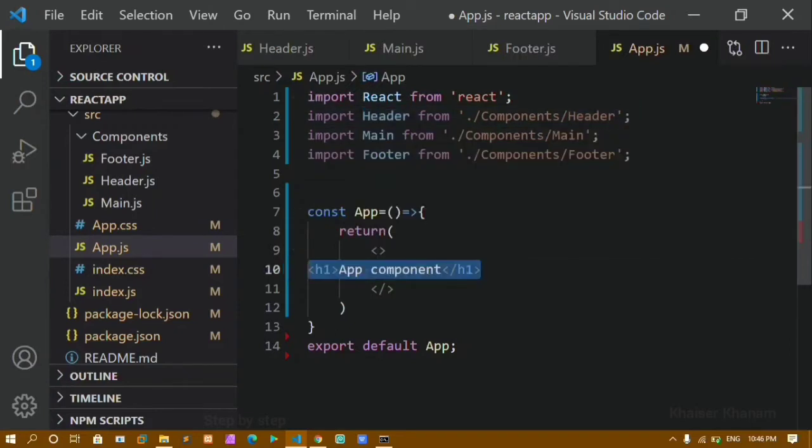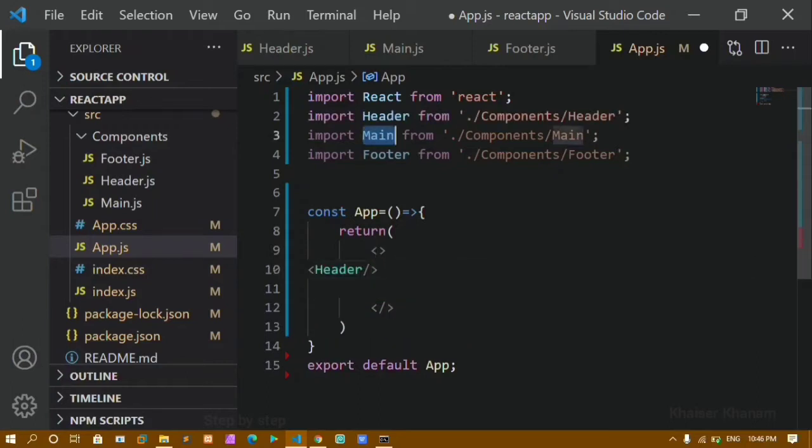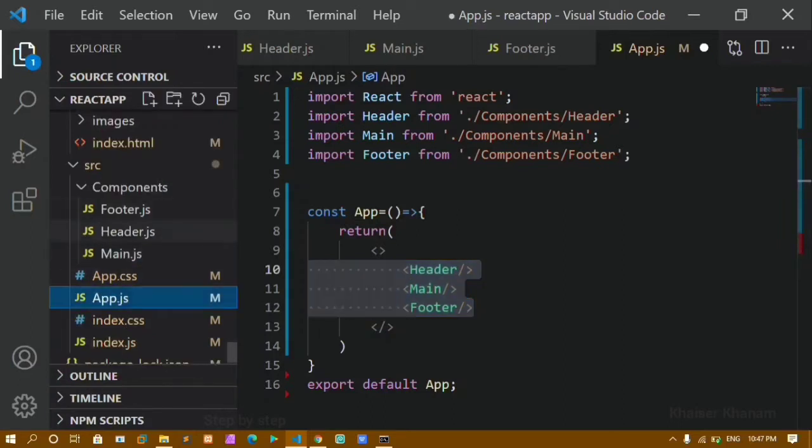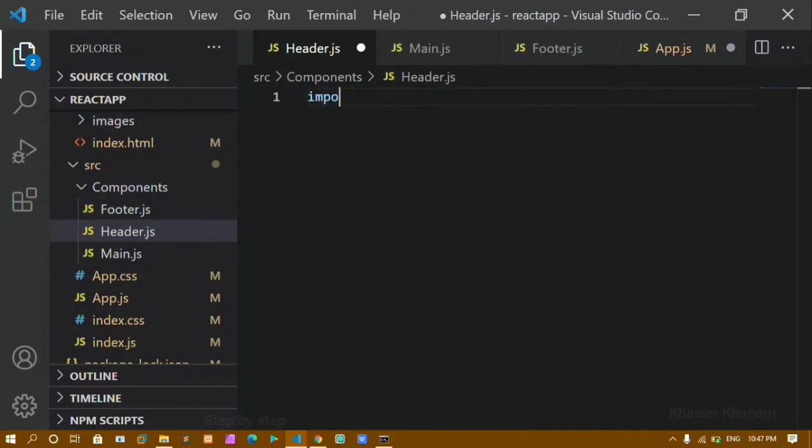We have to use it as a custom element, so I'll be using this. And here again I'll just copy this main, and here I'll be pasting main. I'll just close this one. I'll copy this footer, and here I'll be pasting that footer. Now once I have imported and once I have used it as a custom element, now I have to export these particular components. Now inside header.js, first I'll just import React from React.